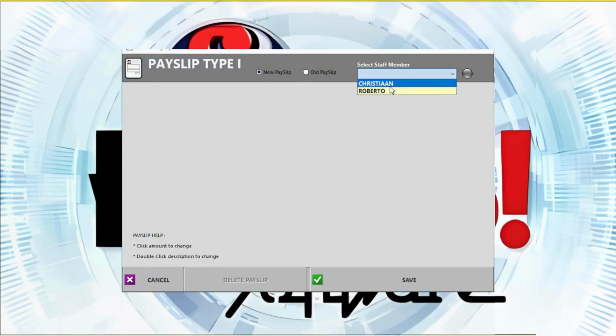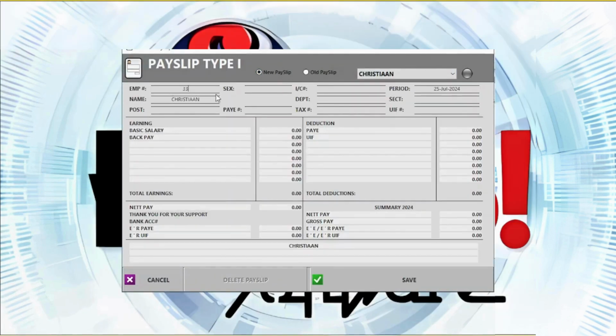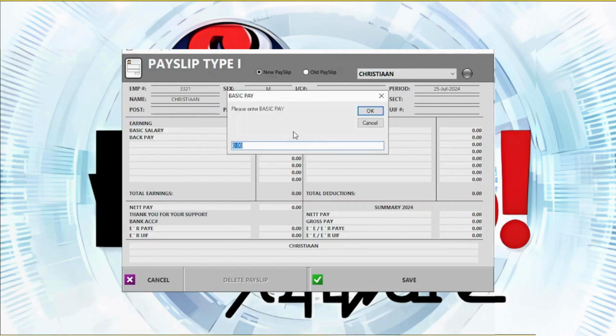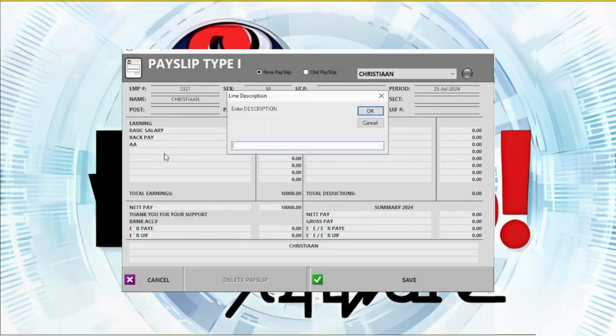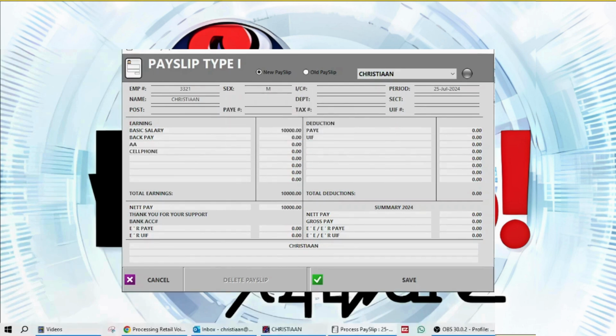Next, you can generate payslips for your employees in Easyas. Almost all the fields are editable in here. By double-clicking on the fields, you can enter descriptions and amounts.